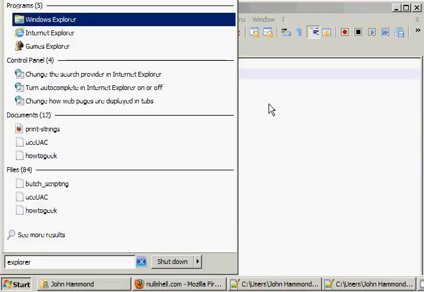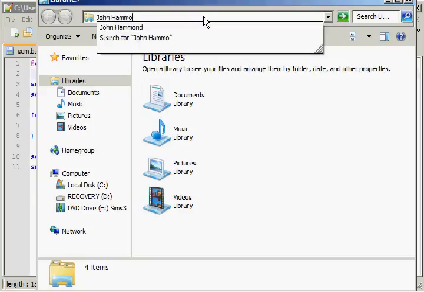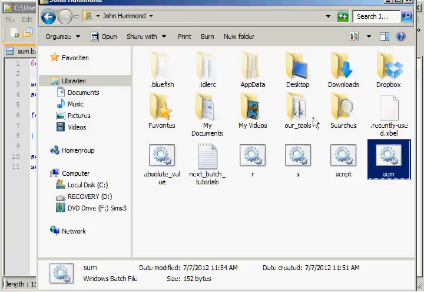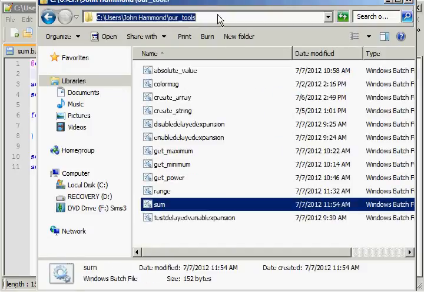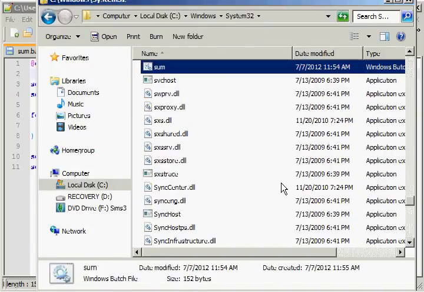I'll copy it on over to our system path. You should do the same on the off chance we'll need it again. I think it's sum, yep. Put it in the tools, along with the path and stuff.